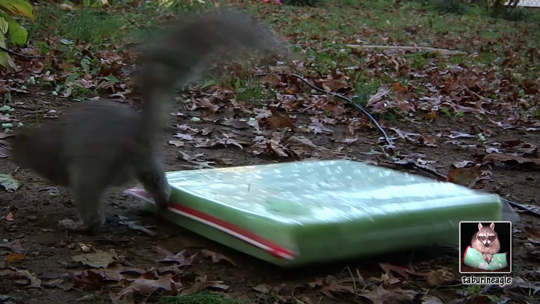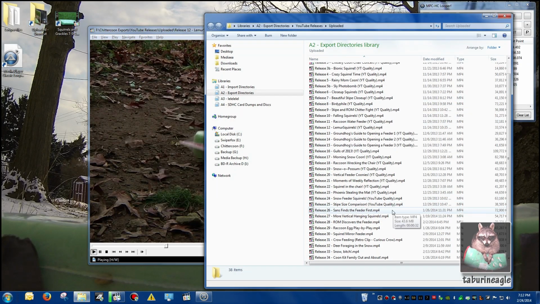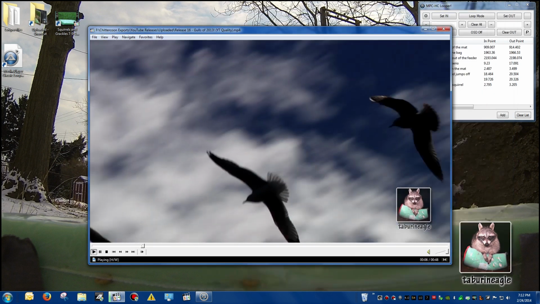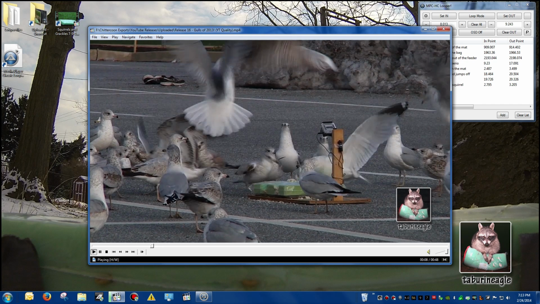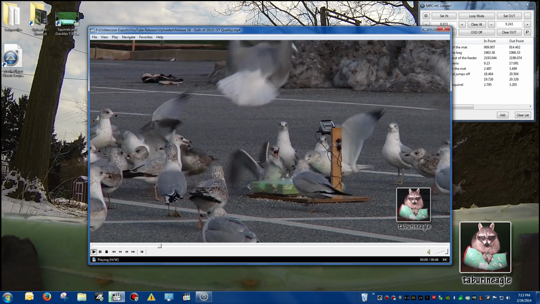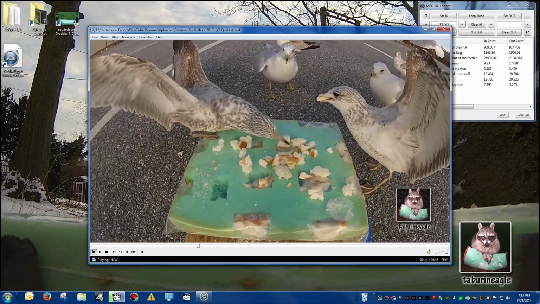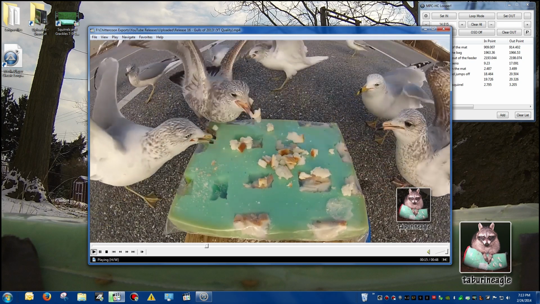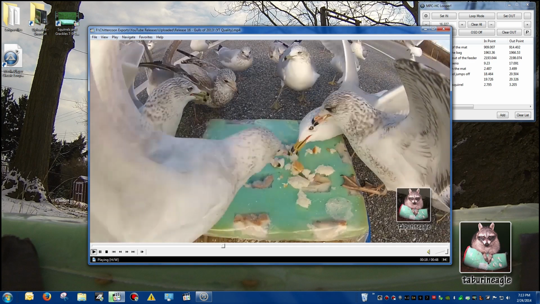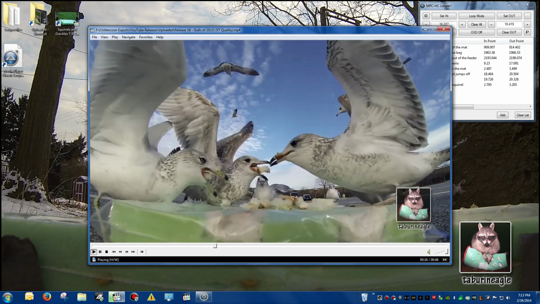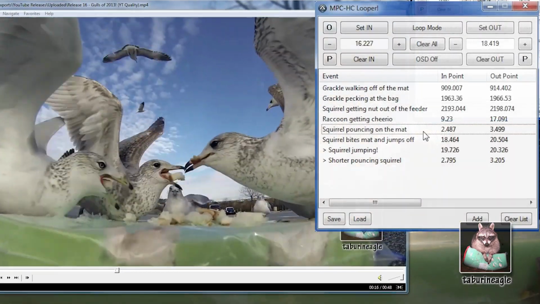So going to another shot here. Let me go to another video too. Where's the gulls? Gulls, gulls, gulls. There it is. Do like this one here. Slow it down again. Go to another shot here. Let's say before the white gull jumps in here, it'll be the endpoint. Out point. Make another event here.